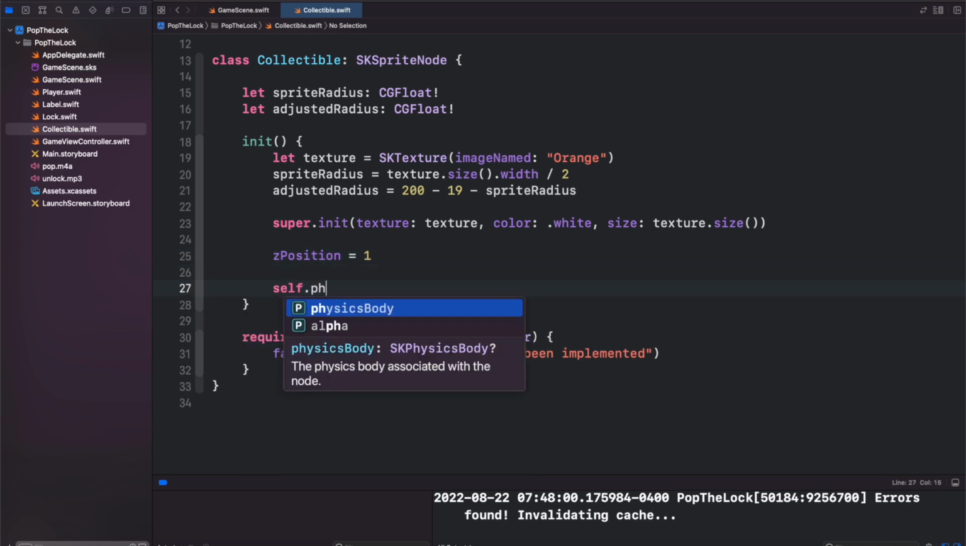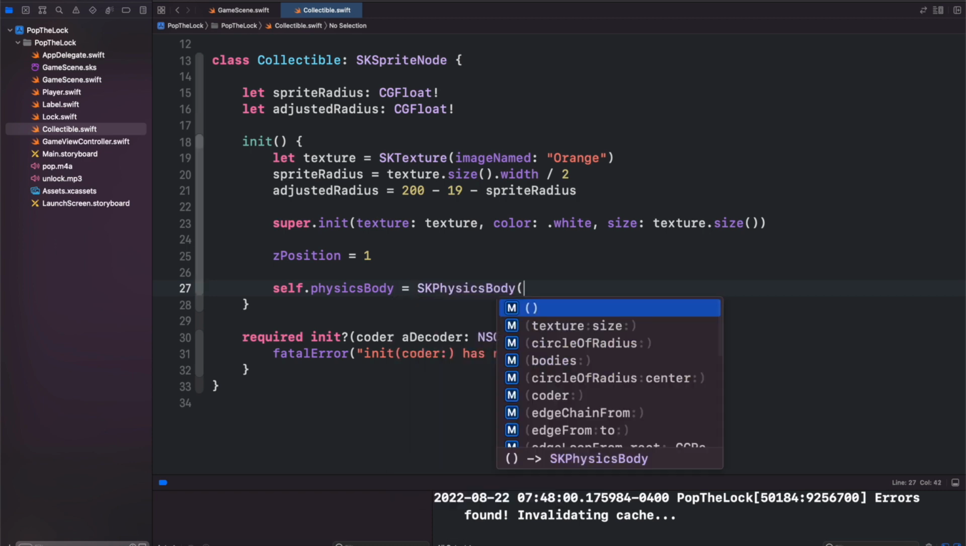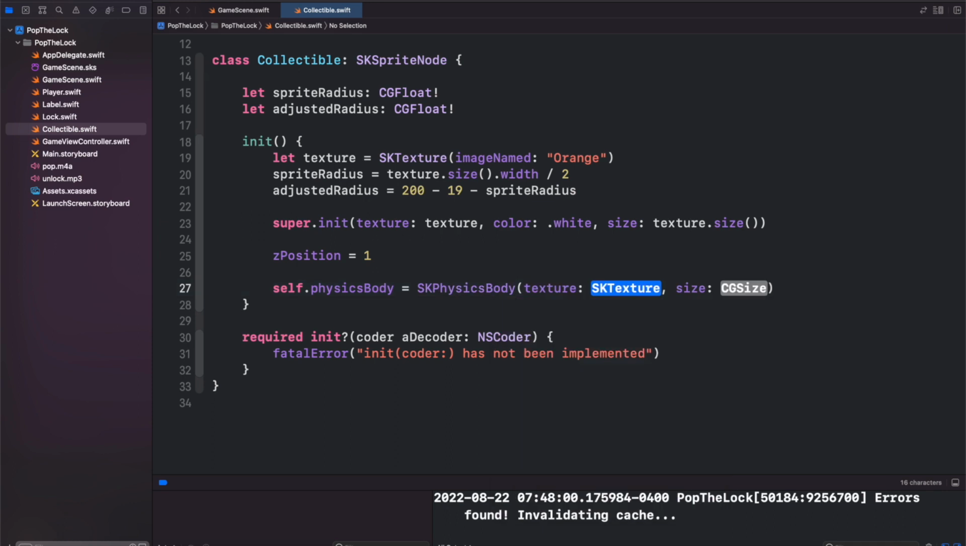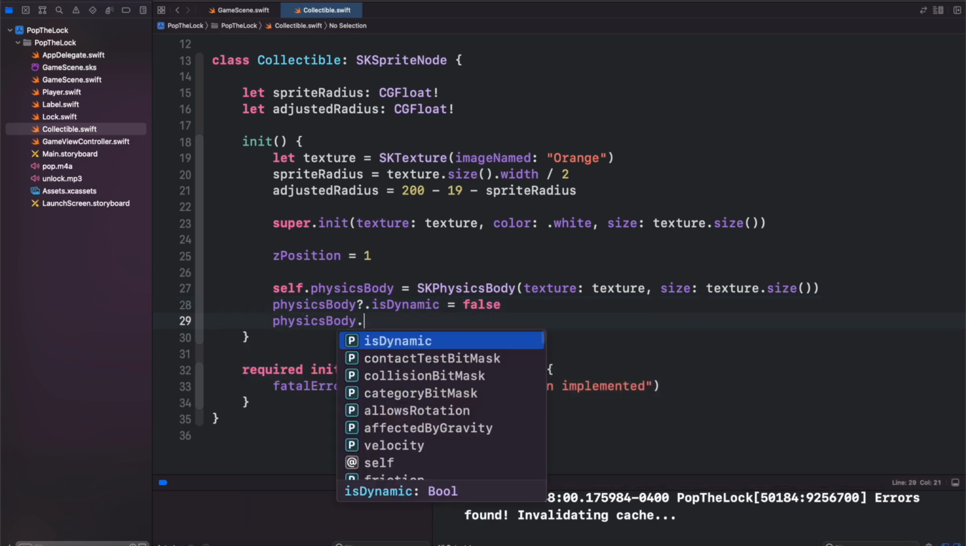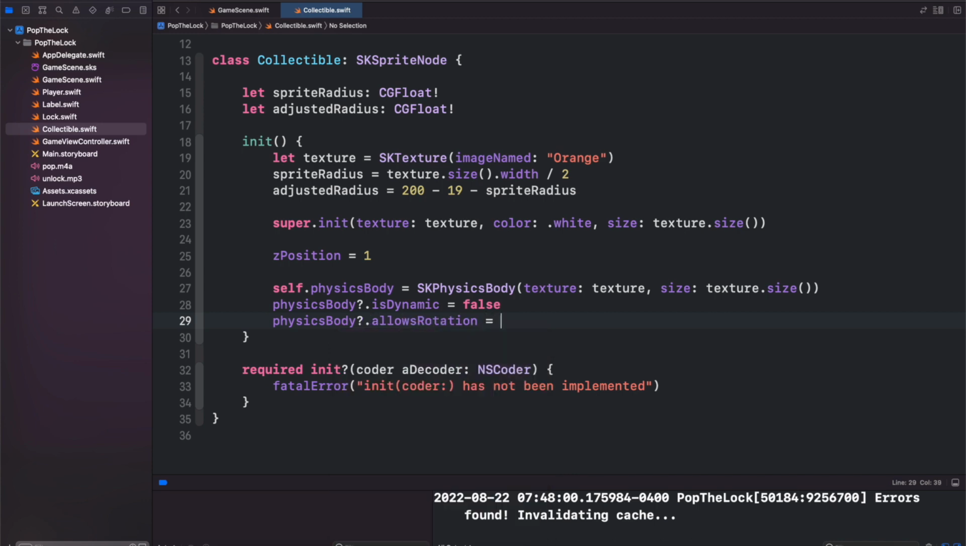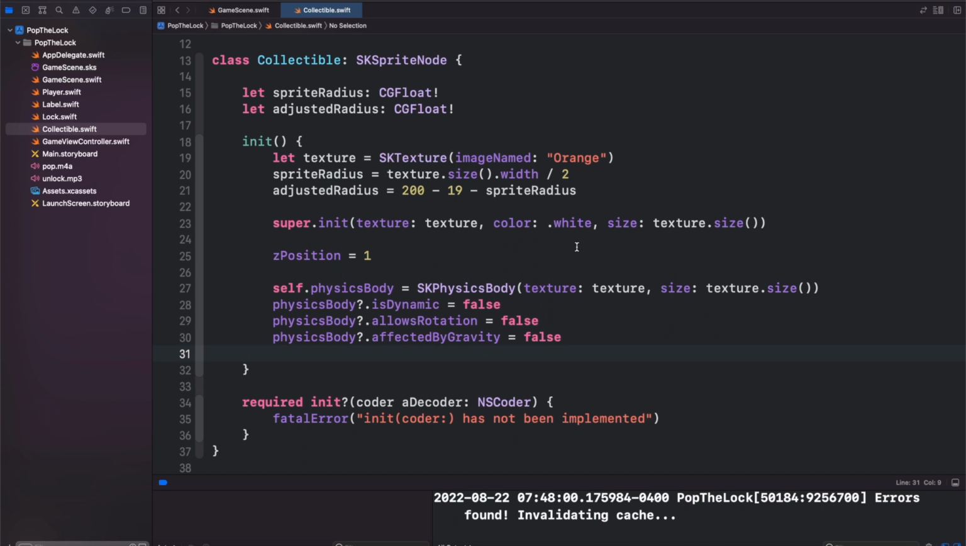So self.physicsBody equals SKPhysicsBody, and the size will be texture.size. physicsBody.isDynamic, we want that to be false. physicsBody.allowsRotation, false. physicsBody.affectedByGravity, false. And then we need to set the 3 masks again.